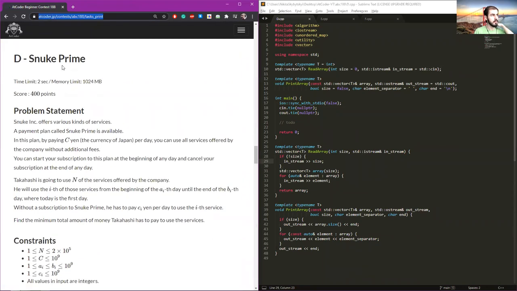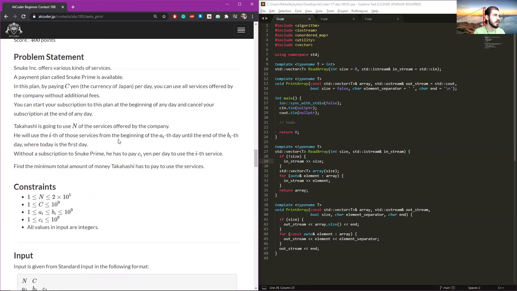Okay, problem D is Snook Prime. I'm not sure if it's pronounced Snook or not, but it's okay. There are various kinds of services, payment plans, okay. Japanese yen, I know it's Japanese currency, per day. You can use all the services without additional fees. You can start a subscription to any plan, and cancel at the end of the day, okay.